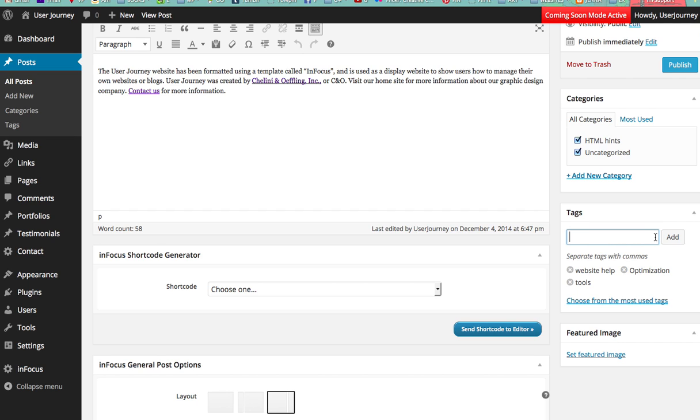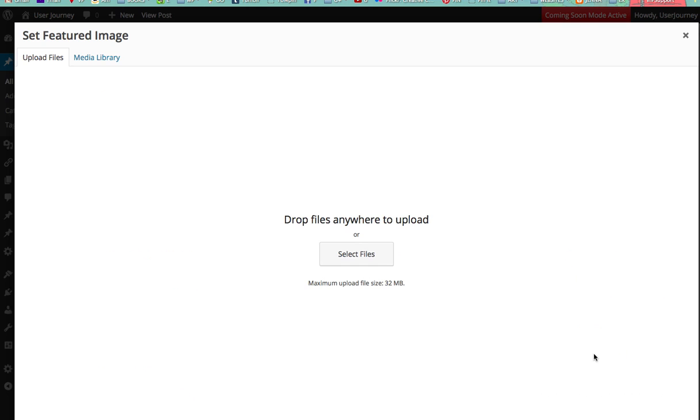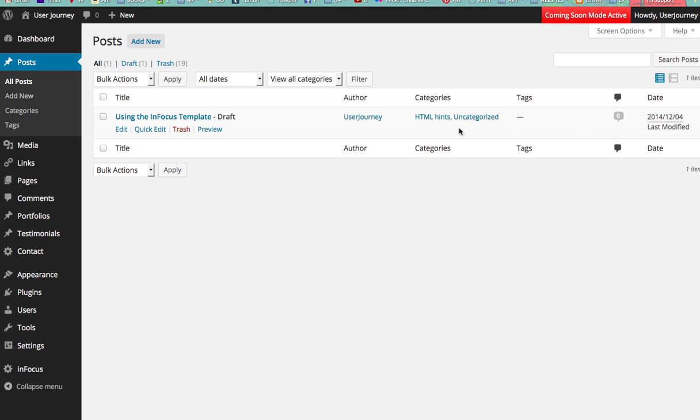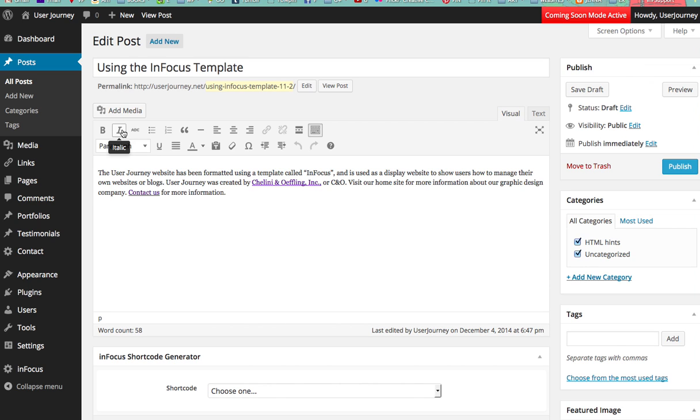Once you've got those set up, you can move on to your featured image. If you would like an image set at the beginning of your blog post, click this button to set featured image. There are two ways to get images. Well, my computer sometimes jumps around like that because of my mouse.